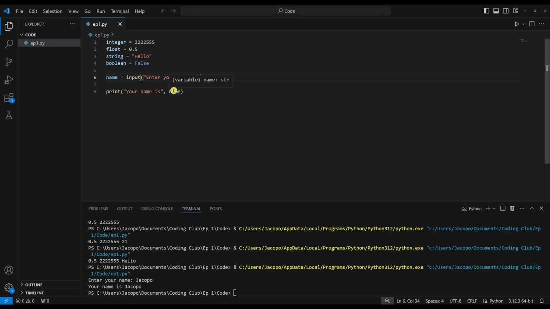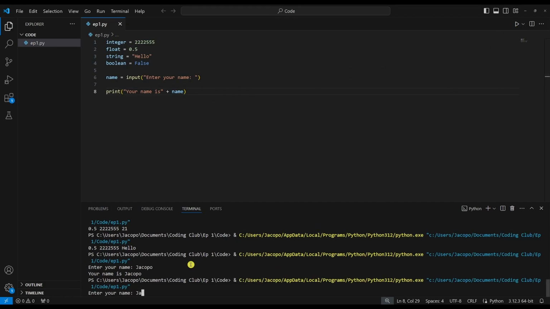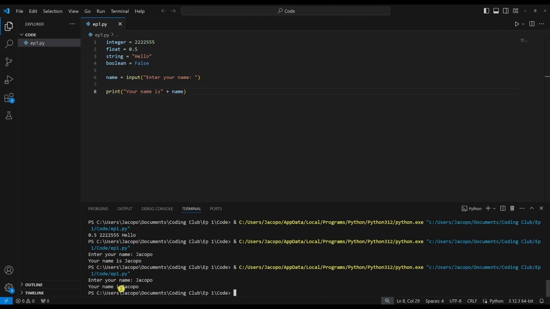Additionally, when you add a comma, it'll automatically add a space in between when you print. If you don't want a space here, you can just add a plus and concatenate these strings together. So now, when I write my name, it won't have a space. If you want a space, you can add it here, and it'll do basically the same thing, but sometimes you want to use a plus instead of a comma in here.